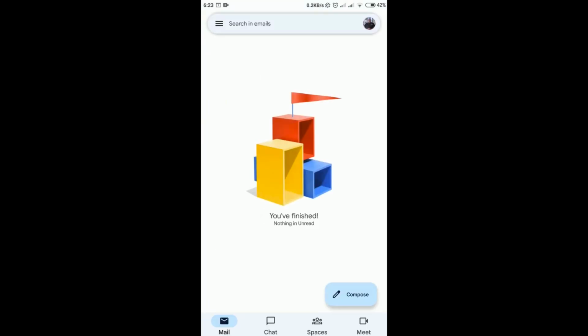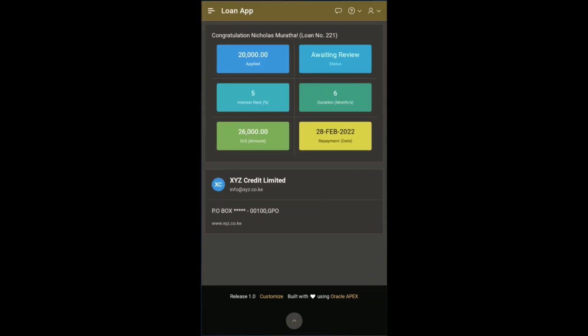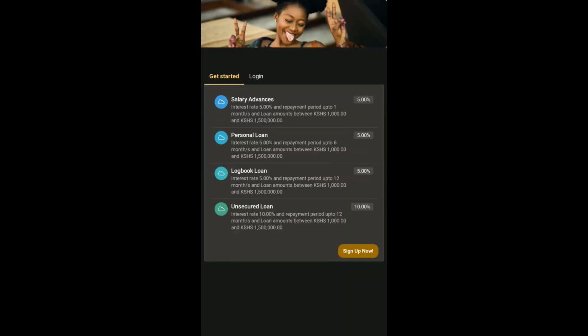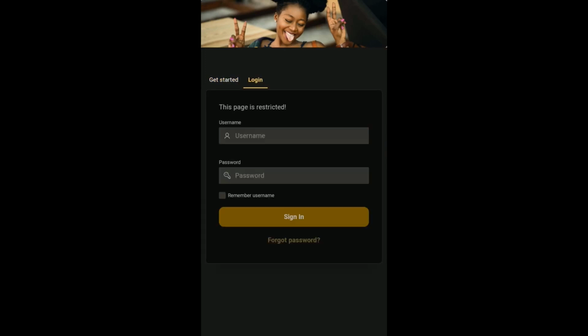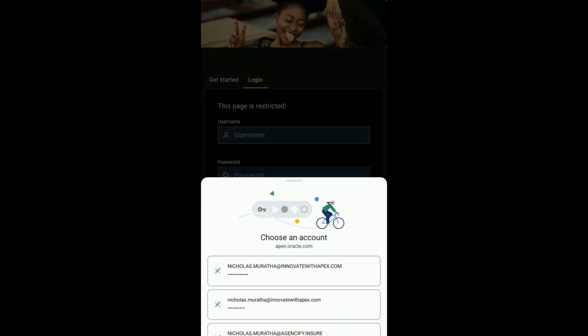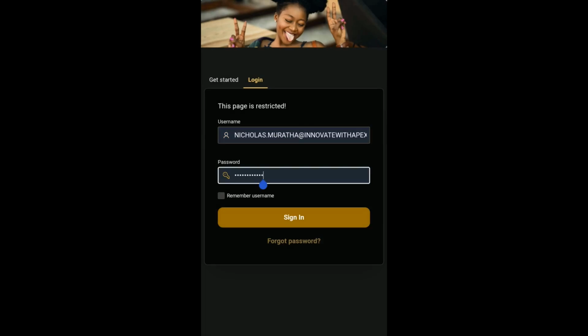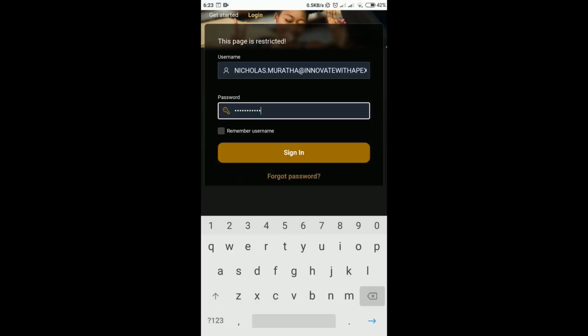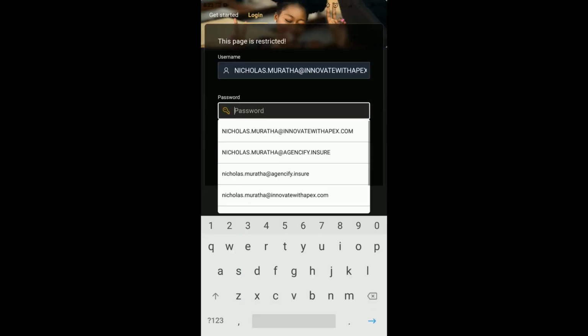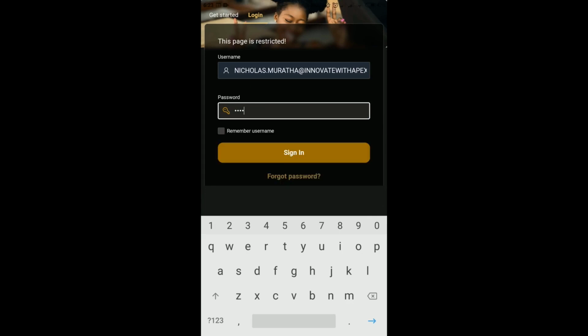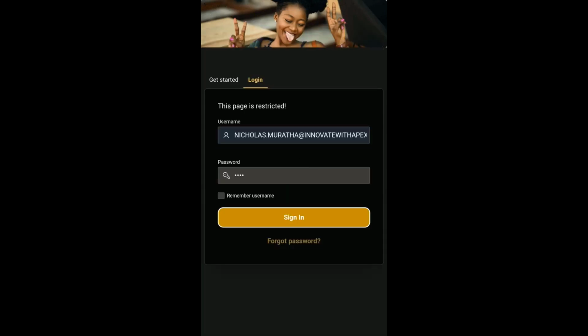So next, I'll go in and just access the app. Remember, this was just the sign up and loan application. So I can come and say login, and I'll put my email address. Remember, I copied my passcode, so I'll paste it there, and I'll click sign in.